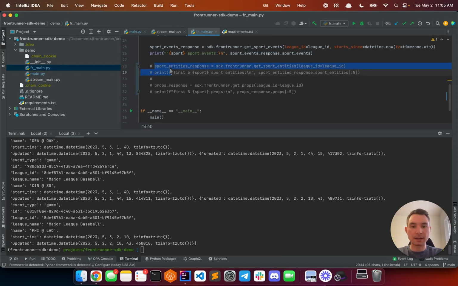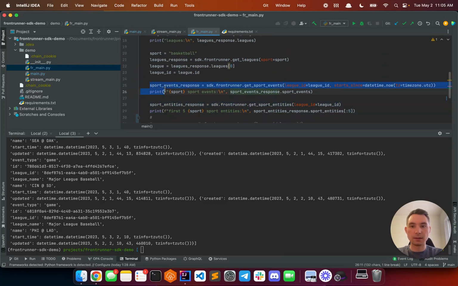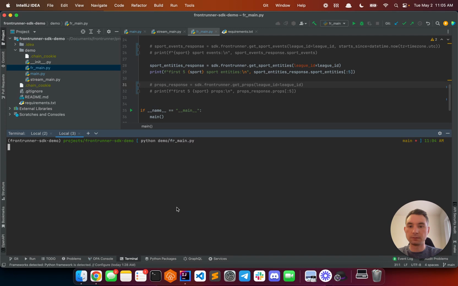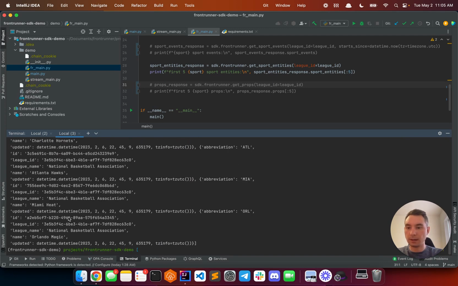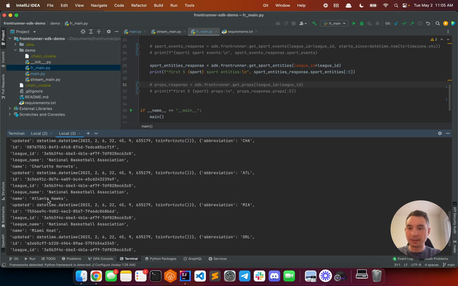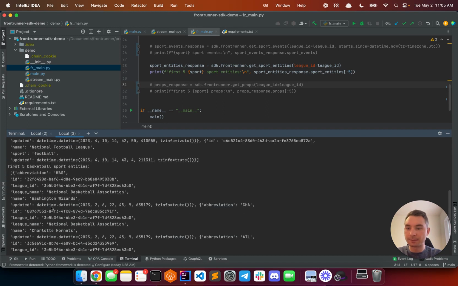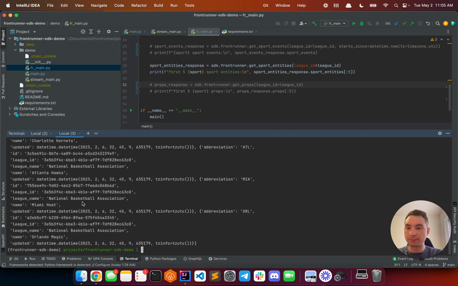Now let's take a look at the sport entities as well, just to kind of show that. So here's where you get the full names of the entities. We can see there are all the different teams, just showing 5 for demonstration purposes here. But we have the abbreviations and the names. You can use these to filter markets and just generally kind of have a way of filtering down on the Frontrunner side that would match up with another sports data vendor as before.